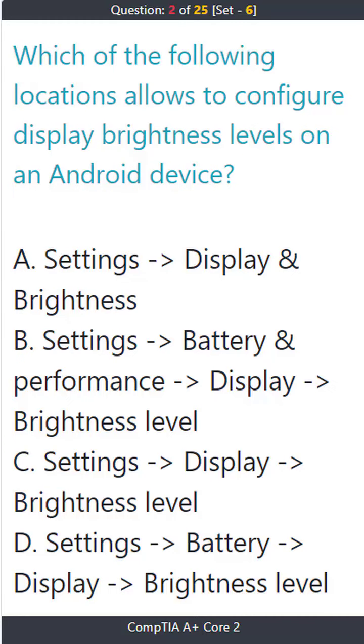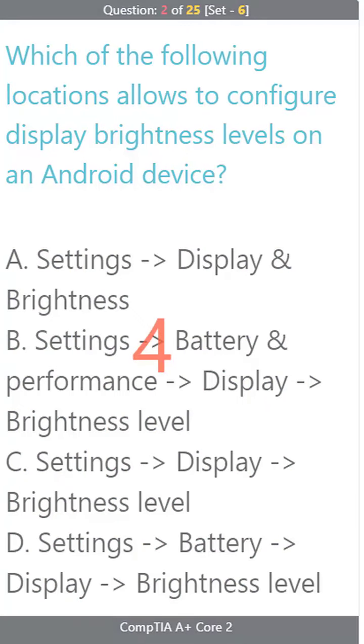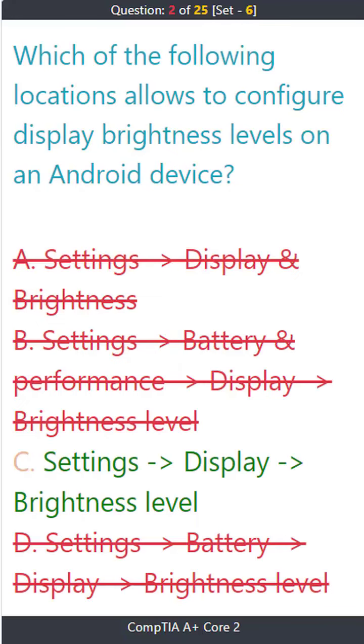Question 2. Which of the following locations allows to configure display brightness levels on an Android device? A. Settings - display and brightness. B. Settings - battery and performance - display - brightness level. C. Settings - display - brightness level. D. Settings - battery - display - brightness level. The correct answer is C. Settings - display - brightness level.